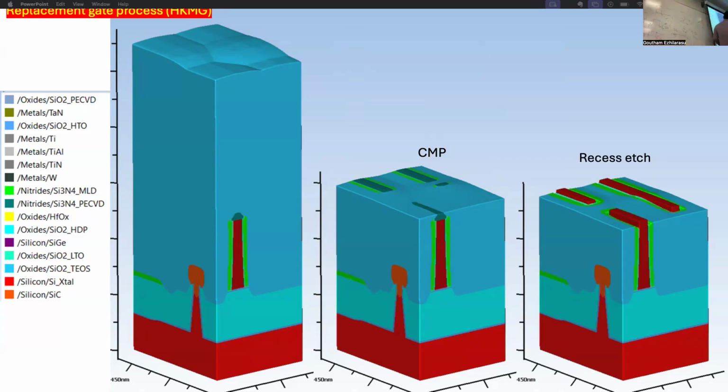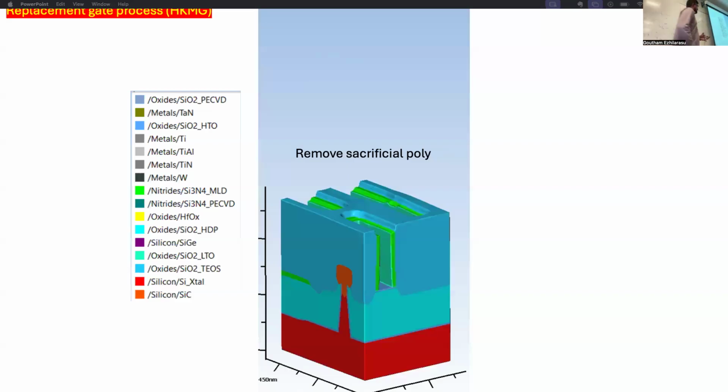So first you put this oxide, and then you CMP it down, but remember there was a nitride on top, so it's going to stop on that nitride. Then you have to remove this poly, so you etch the nitride on top. Now your polysilicon is exposed, so you just etch the polysilicon. Now the polysilicon is removed and you have this hole left. Now you can fill this hole with your high K dielectric and your metal gate.